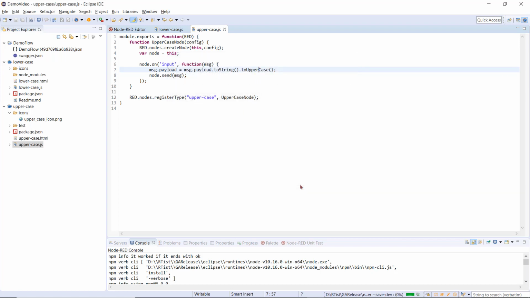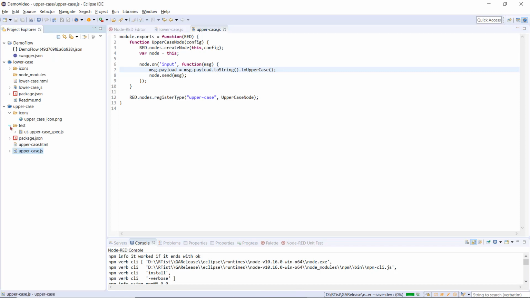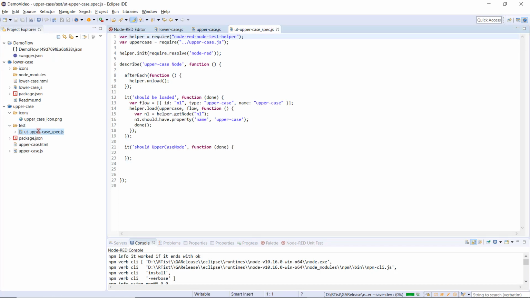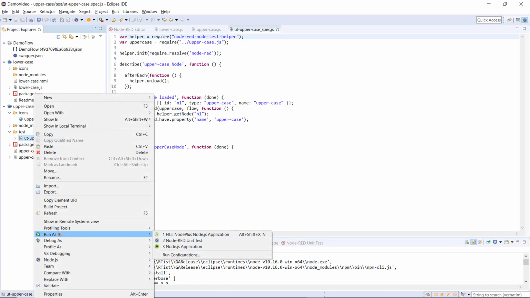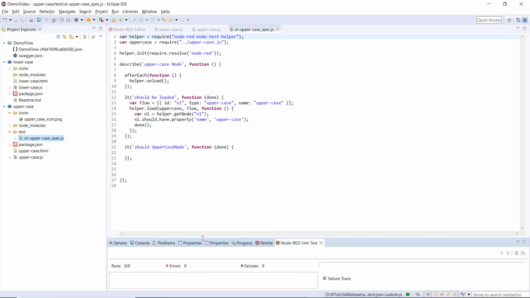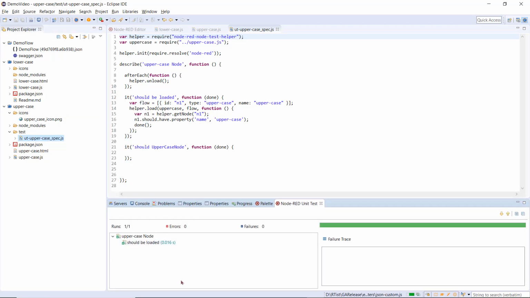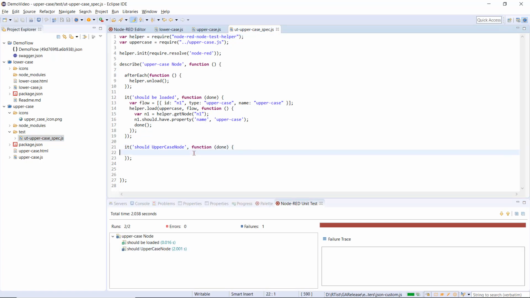The test folder is created, and it contains the UT uppercase _spec.js file. Open this file. This is a skeleton with two functions, should be loaded and should uppercase node. Run the unit test by right-clicking on the spec file, select Run As, and NodeRed unit test. In the console below, you will see the results of the first test. The second function fails, as there is nothing for it to do. I will simply modify it, save it, and rerun the unit test. This time, all the tests pass successfully.